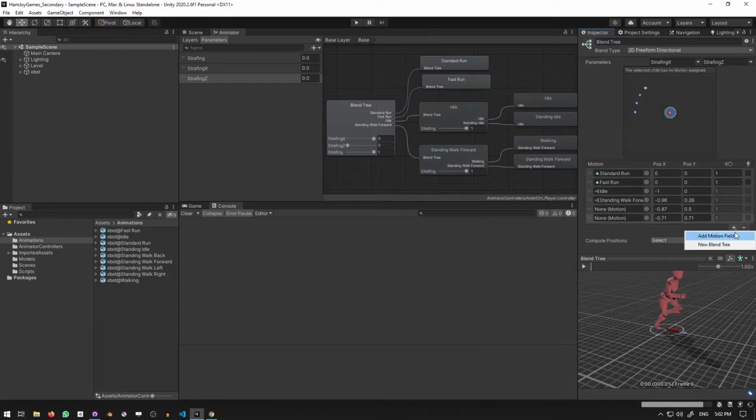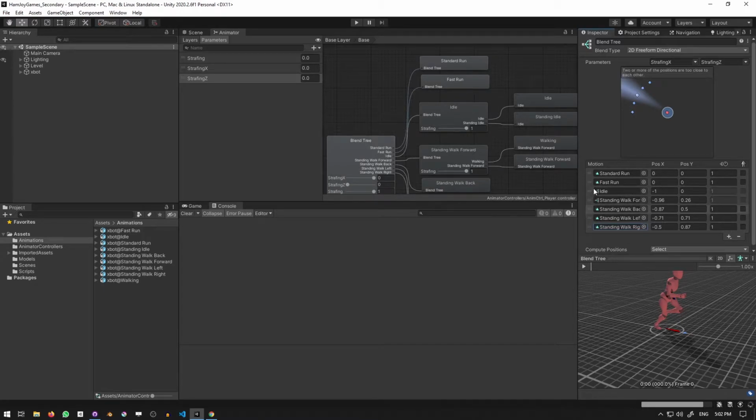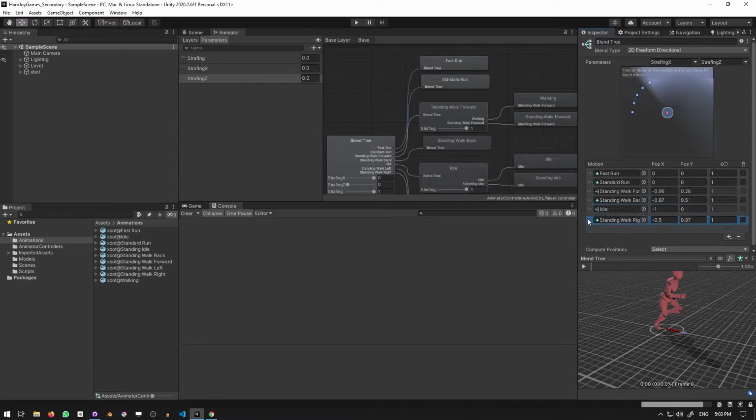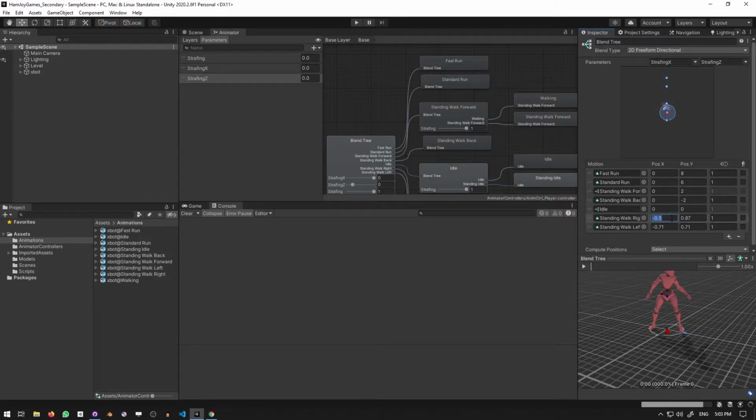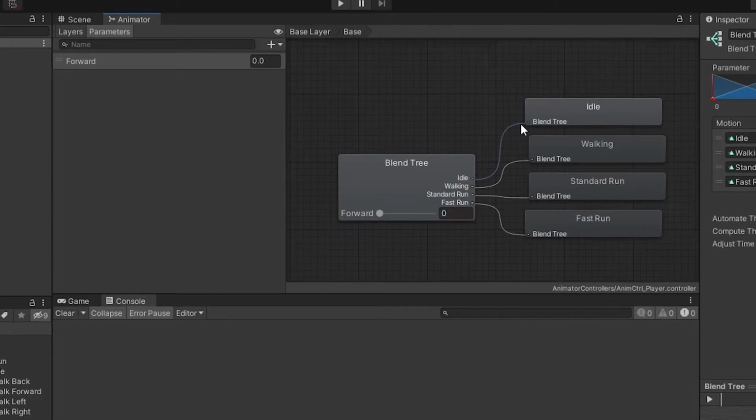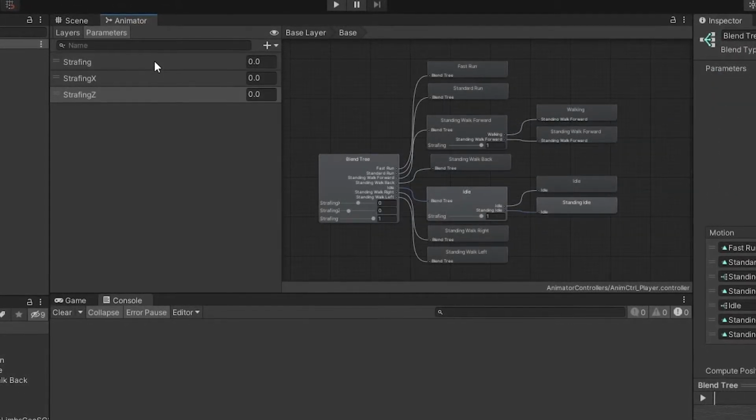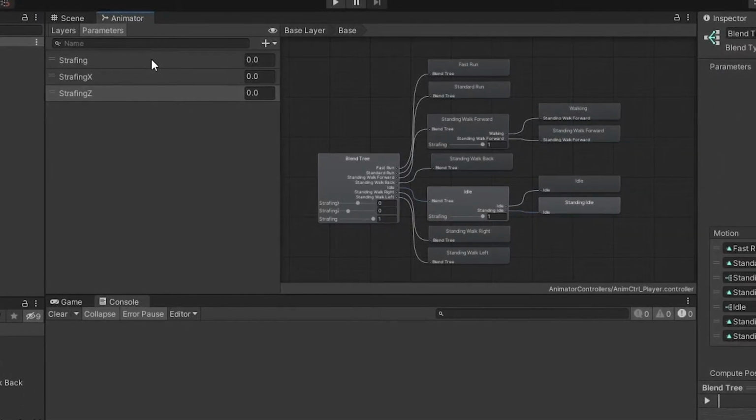Now we'll add the other motions, standing walk back, standing walk left, and standing walk right, and then I'll quickly reorganize them. Next, we have to position our motions. Fast run Y as 8, same as when it was 1D, and X as 0. Standard run as 0.6, walk forward as 0.2, idle as 0.0, walk back as 0.2, walk right as 2.0, and walk left as -2.0. This is what the blend tree looked like before and what it should look like now, with 4 strafing motions and the 2 running ones.